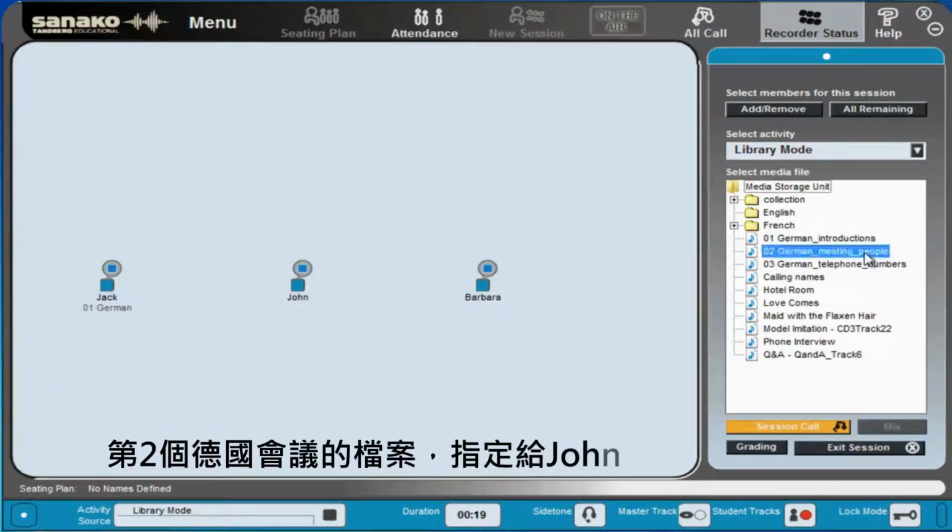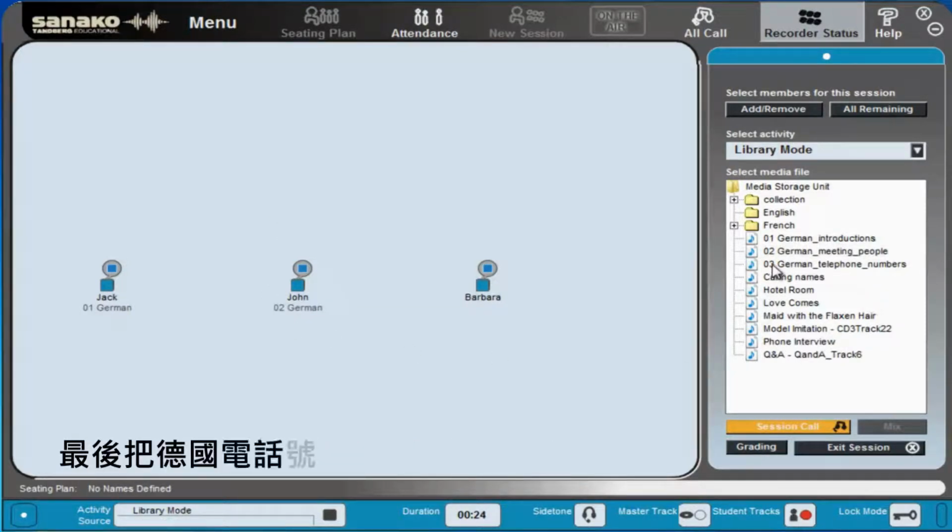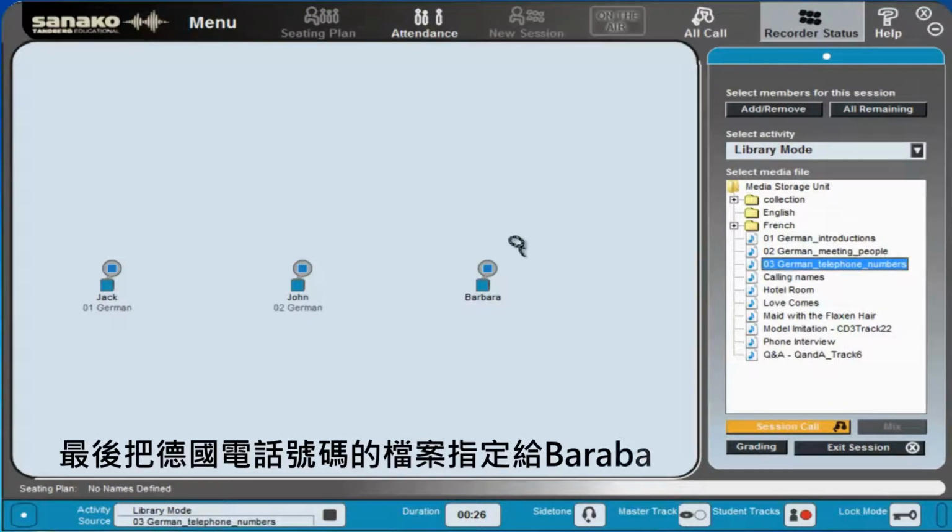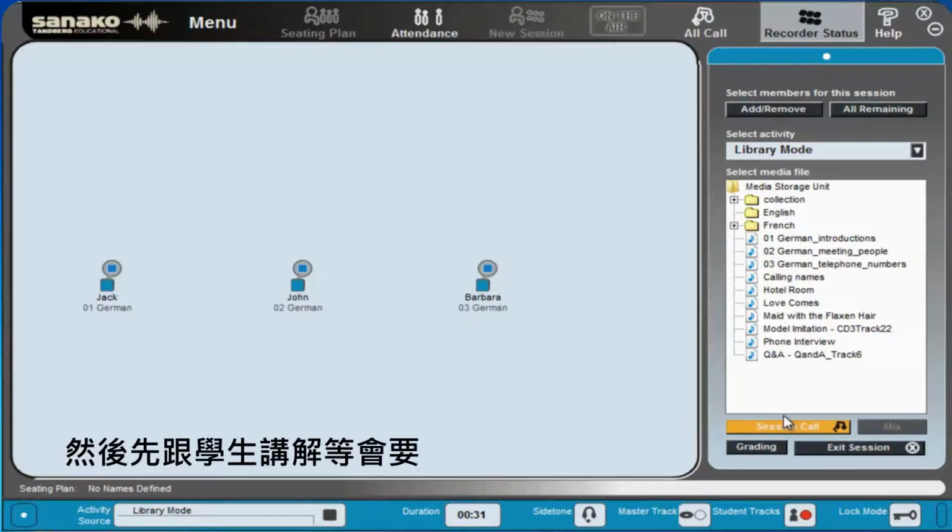I can take the German Meeting People and give that specifically to John. And finally, I can take the German telephone numbers and give that to Barbara. What I'm going to do now is tell the students exactly what I want them to do.